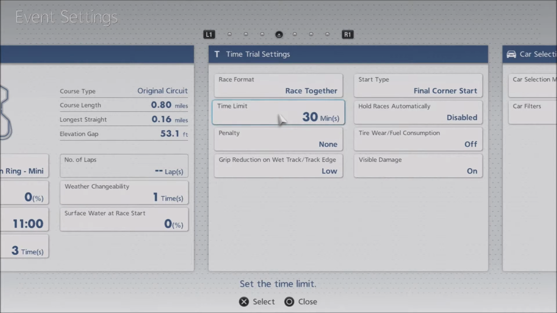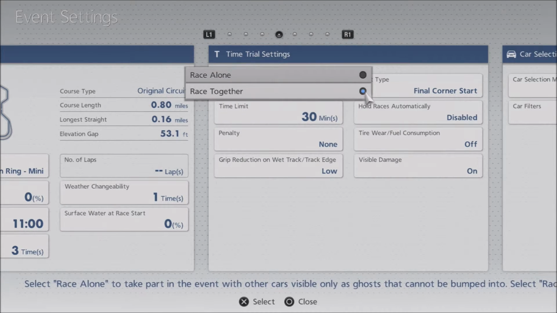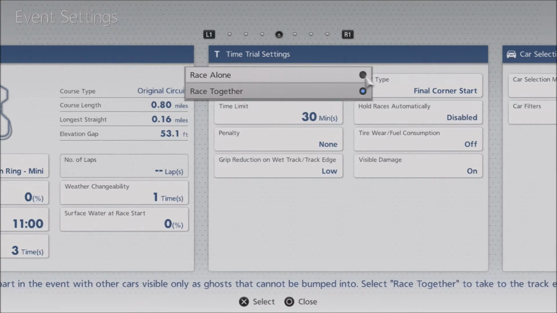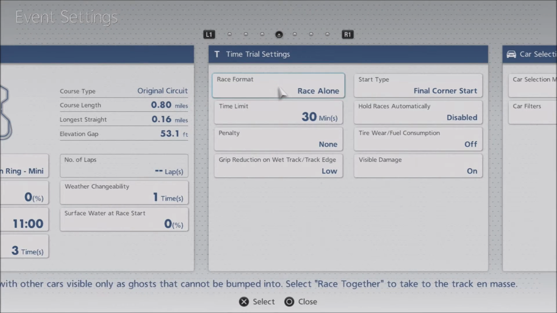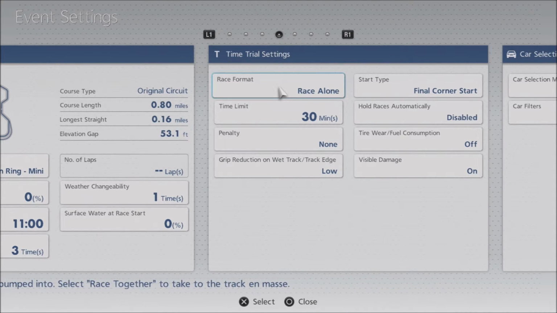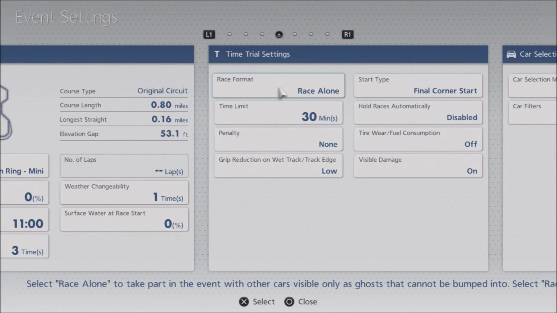All right? You can have everyone on the track, which is very confusing, or you can race alone. Now what that means, you will see the names of the people that are on the track, but guess what? You won't see the car. All you will see is a line. You know the driving lines, or the track lines on a time trial? All of your friends show up as a line.